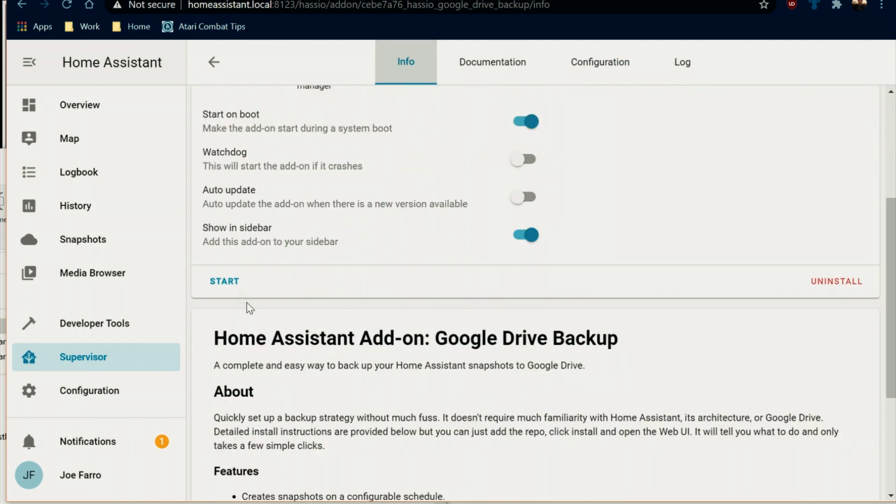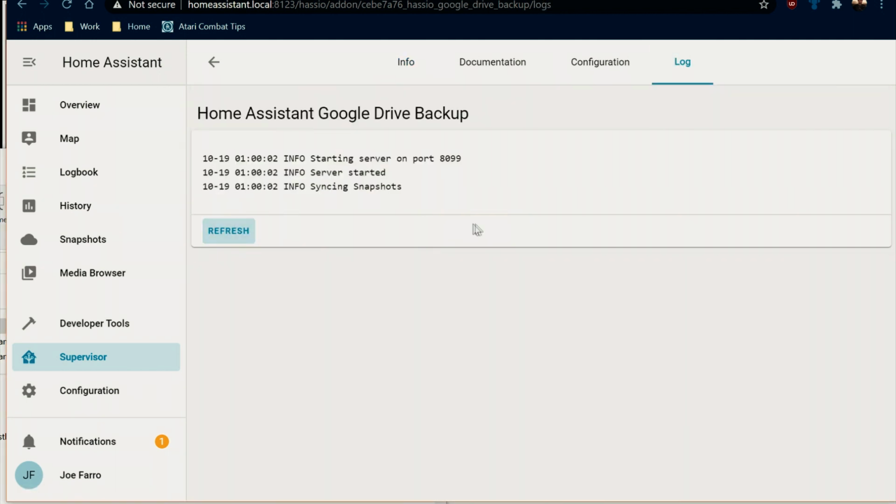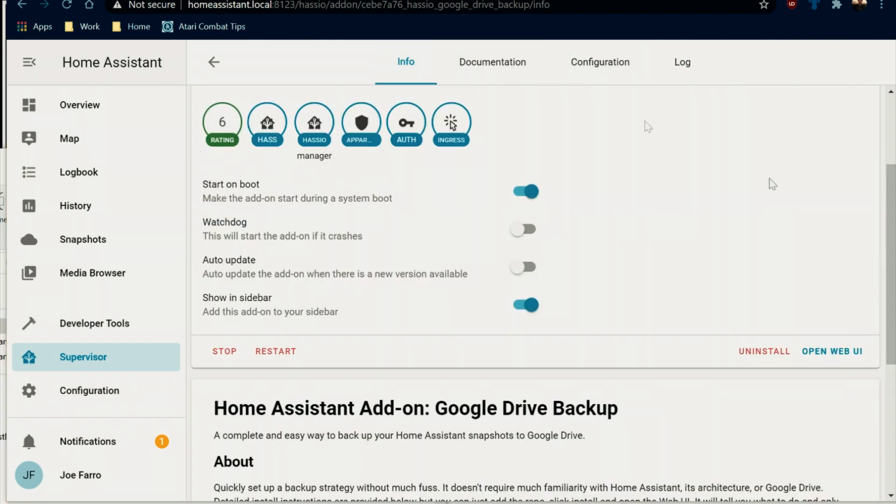Okay, we're going to go back and we're going to hit start here and see what happens. And we'll click on the log and hit refresh. This is a really common thing that you're going to do. You're going to hit start, you go to the log, you hit refresh, you make sure everything looks good. Okay, so we've got the UI here.